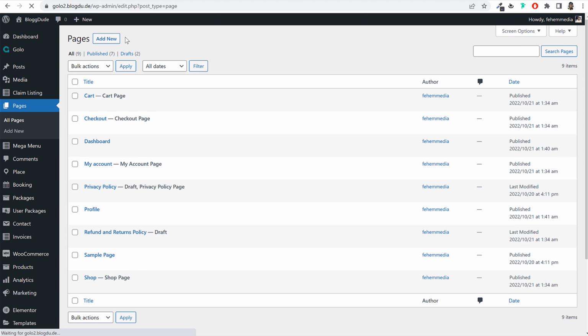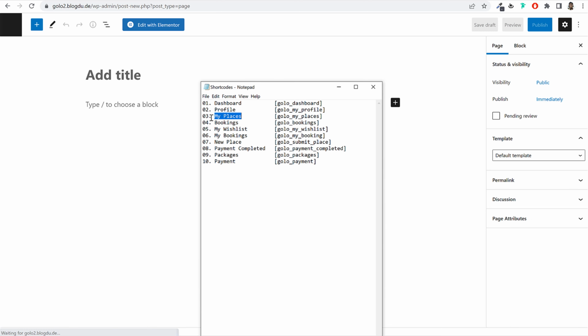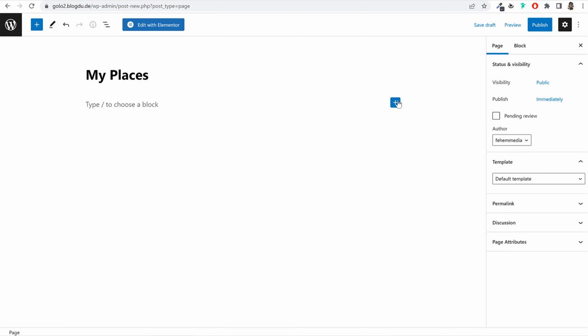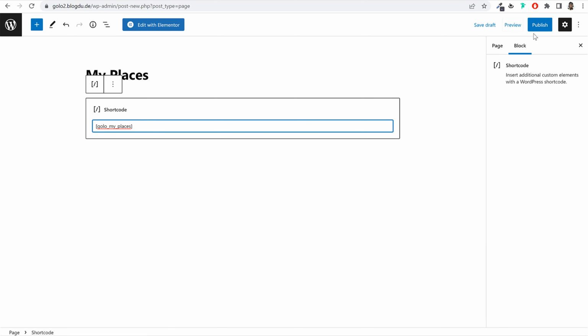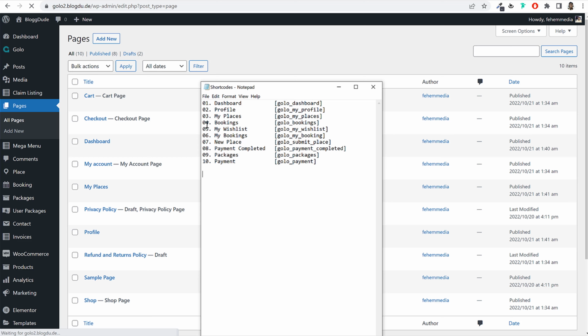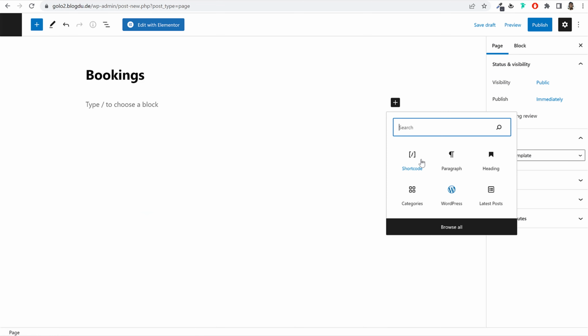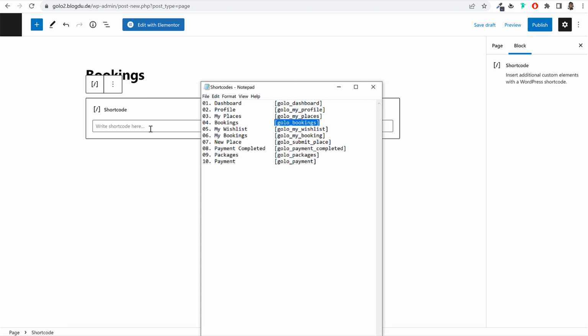Again, come back, click on add new. Similarly, we have to create all the 10 pages. Two done, few more to go. This is the shortcode, add page, shortcode. You don't have to view this again because we have seen twice that this is working. Click on add new. The next page is the bookings page. The shortcode is Golo bookings.